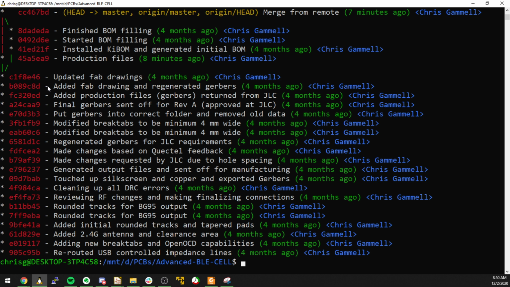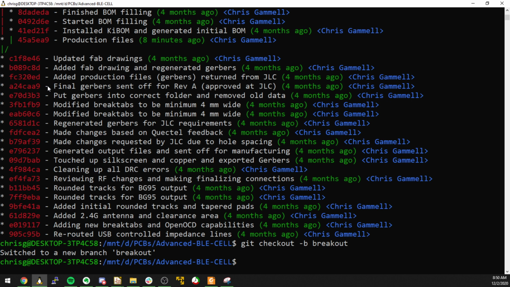Okay, cool. So what we're going to do is first create a branch. I'm going to say git checkout -b, and then what I'm going to call it. In this case, I don't know, let's say breakout version. Breakout. Let's just call it breakout. That's fine. Okay, so now we switched to a new branch, breakout, right?